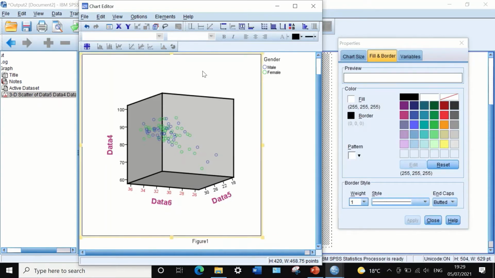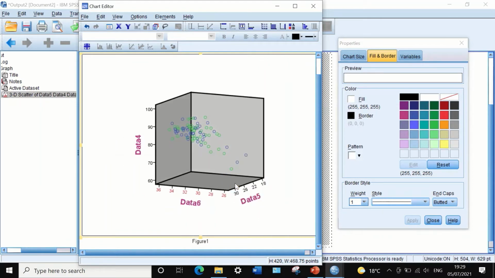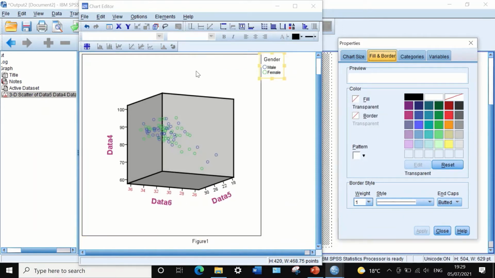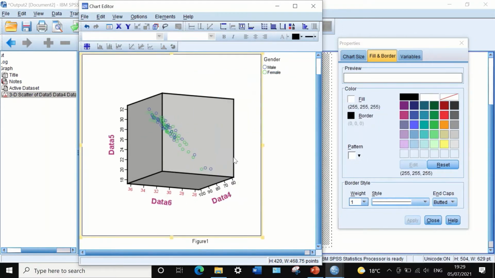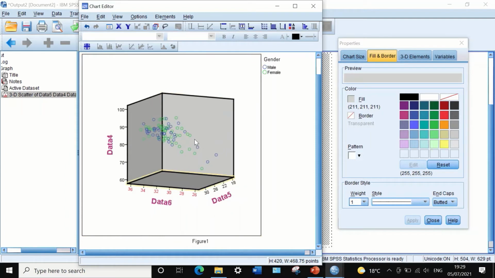What else? Other changes I can do are hide the legend or show the legend. I can also transpose data, 5 with 6 and 6 with 5, and so on. So these are some of the editing things that can be done on the 3D scatter plot.